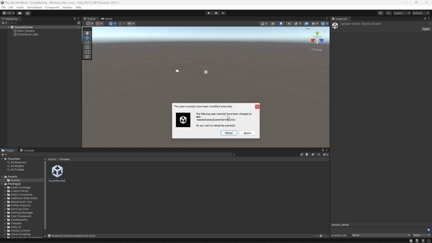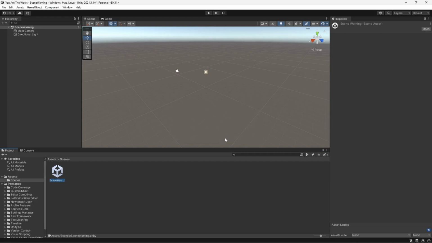The following open scene have been changed. Do you want to reload the scene? Sure, we didn't do anything. Okay, scene warning. Okay, that's the scene right here. Okay, let's go ahead and make a couple more scenes so we'll know. I'll show you how to do all that actually.